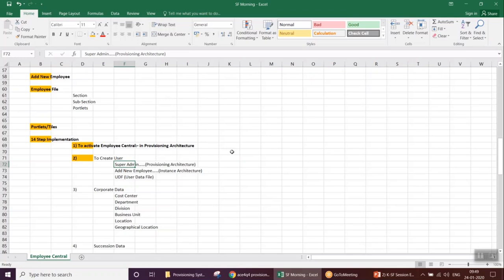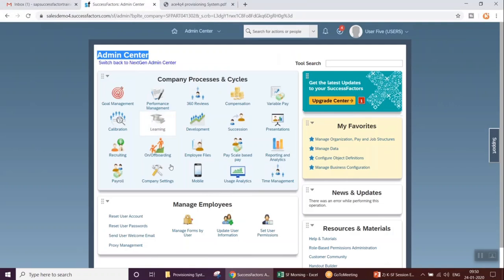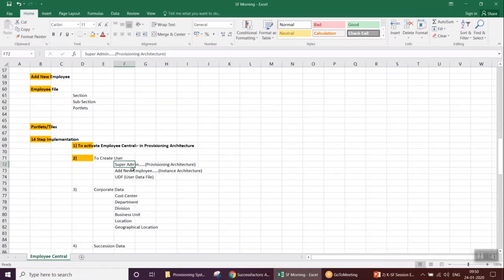Okay, super admin. When you apply for the provisioning system architecture from SuccessFactors, they will create one super admin, or maybe they'll give you the system and you will have to create one super admin. With this super admin only, you can log into the instance architecture. You need a credential to log into your SuccessFactors system, right? So how will you get it? You will get it from the super admin. With this super admin, you can create multiple other users also. So this is the major difference, Ashish.